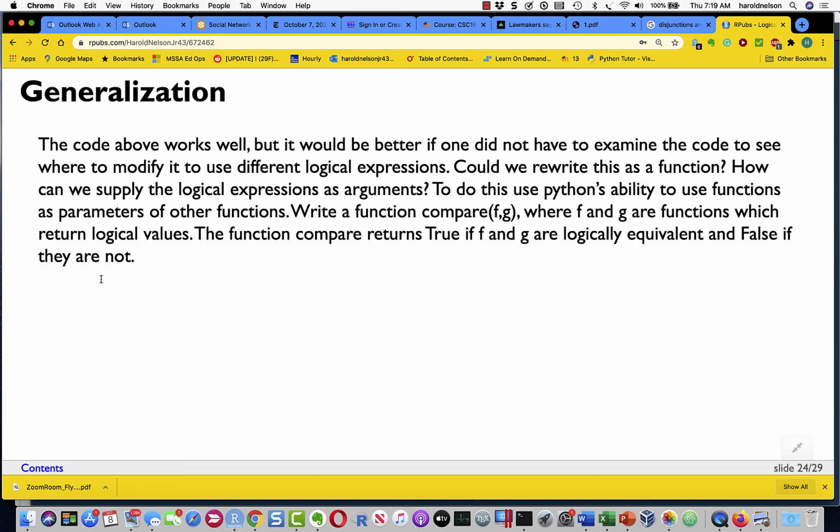So the code above works well, but you notice that what I have to do all the time is get into the code and rewrite the critical parts of it. And that leads me to ask if I could rewrite this whole thing as a function. Now, to rewrite it as a function, I have to supply logical expressions as arguments. And you can do that because Python is able to use functions as parameters of other functions. So what I want you to do is write a function compare of f comma g, where f and g are functions which return logical values. The function compare should return true if f and g are logically equivalent and false if they are not.